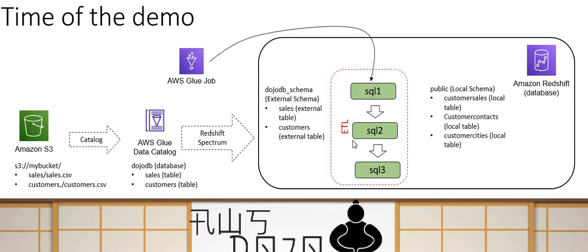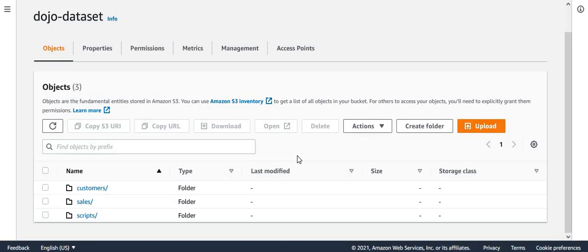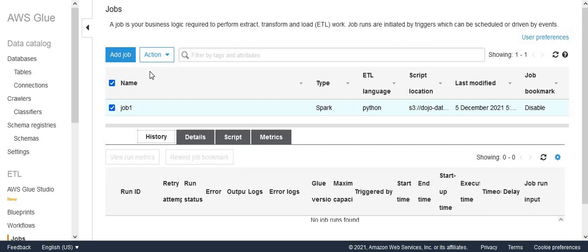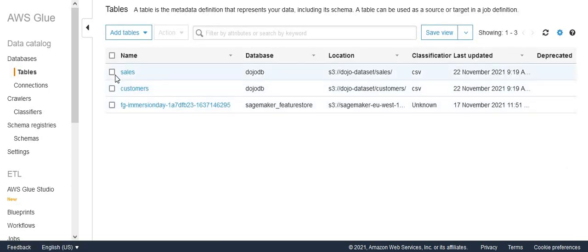When this Glue job finishes, this whole ETL process starts, which runs SQL statements 1, 2, 3 to populate these 3 tables from these 2 external schema tables. So that's what we're going to see in the demo. So let's get started. Here we go. You can see over here, I have got my customers and sales data in an S3 bucket. And then what I have done is that I have cataloged the tables, the sales table and customer table. Let's have a quick look at these 2 tables.